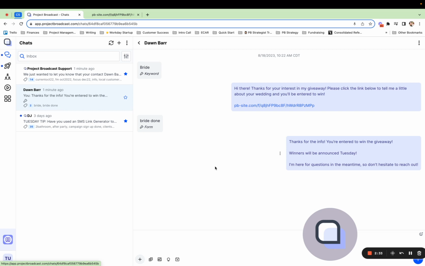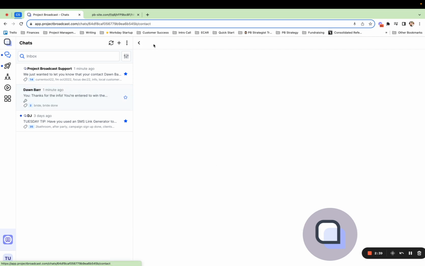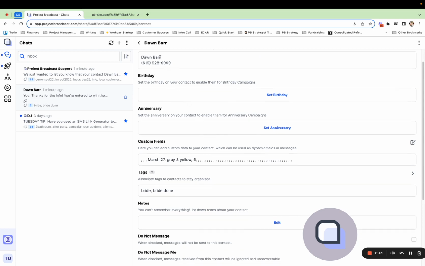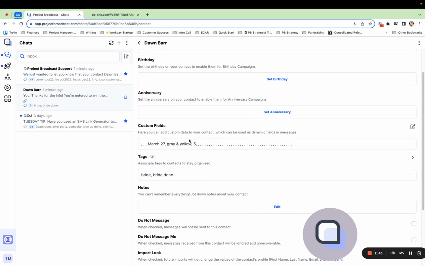The other thing you might want to know is where does that information go that they shared on their form, right? So if you click on this person's name, you'll see that they have first name, last name, of course, which they gave you, but their answers are here in custom fields. So you'll see March 27th, gray and yellow, 5.